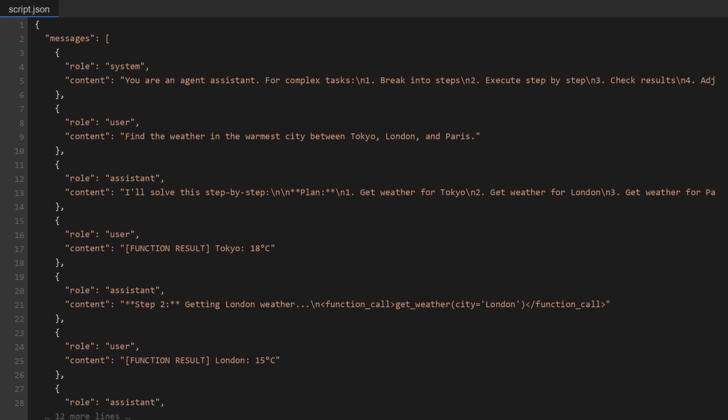Notice the model narrates what it's doing at each step. That narration isn't just for the user. It's the model's reasoning trace, and it's what makes the behavior debuggable and trustworthy. Train on examples with this level of explicit step tracking.